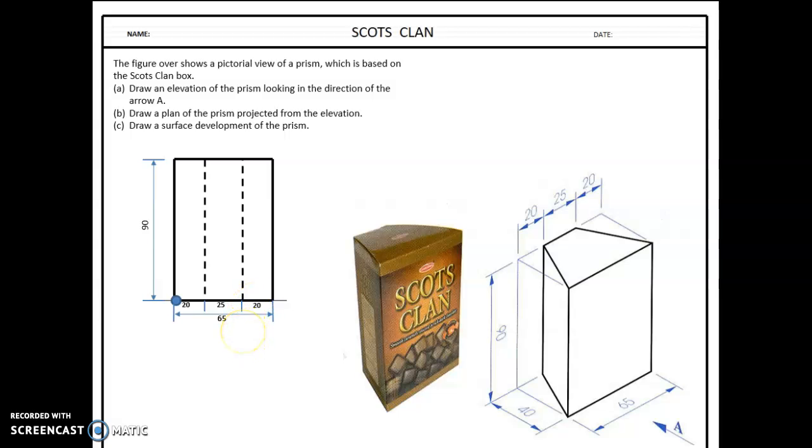So our plan is projected directly below it there. I usually come maybe 15 between the elevation and the plan and project our lines down, and make that 15 between the elevation and plan. That is 40. We get the 40 from there. Bring it across and complete the trapezoid shape. Slope that line over and that line over. And remember that is 20, 25, and 20. And then we have the plan finished.